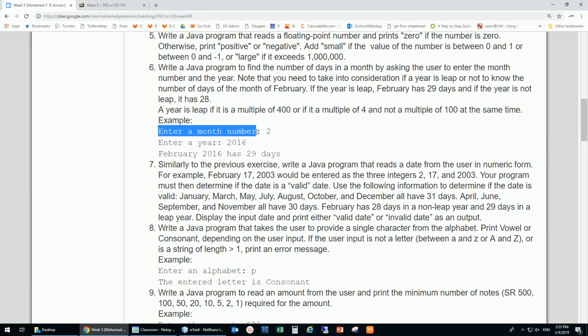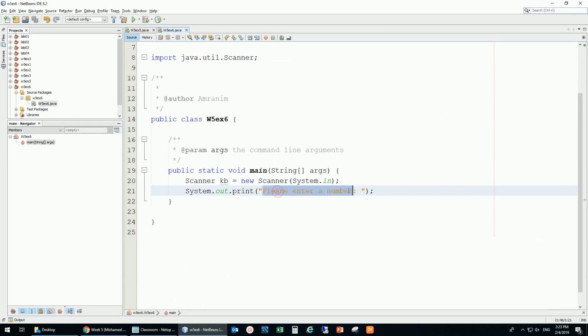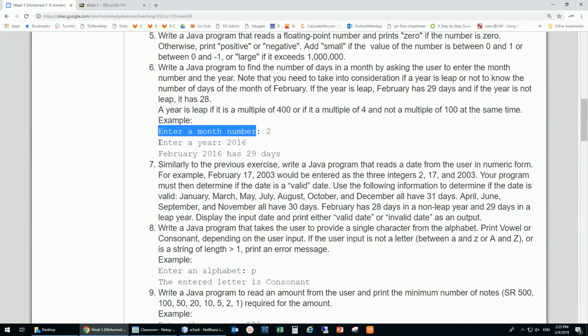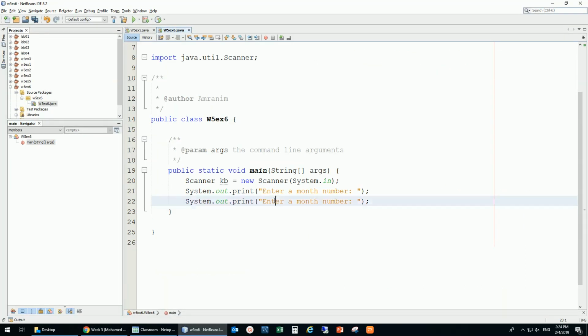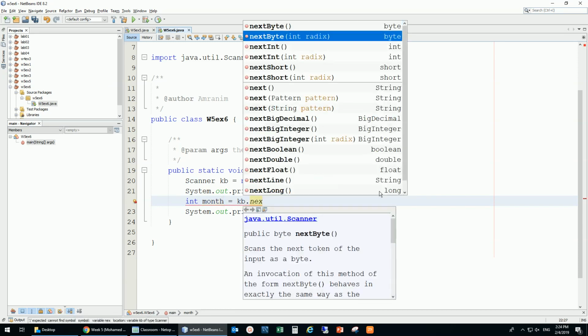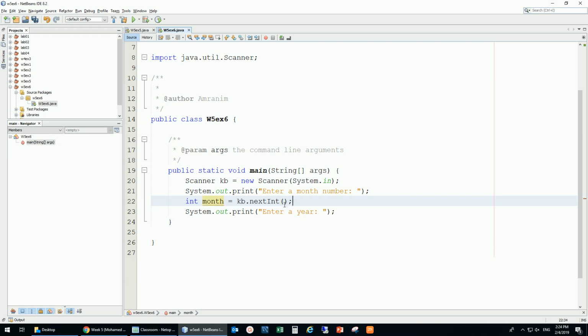This is going to be entered, formatted. I'm just going to ask: enter month number, and then paste: enter a year. And then I'm going to have the month, kb.nextInt, and copy and paste, and we have the year. Now for the months other than February, it's pretty well known. I know which month has which number of days, right?